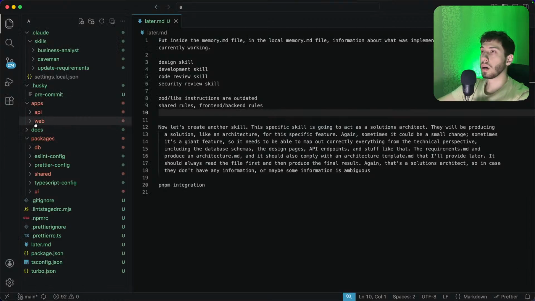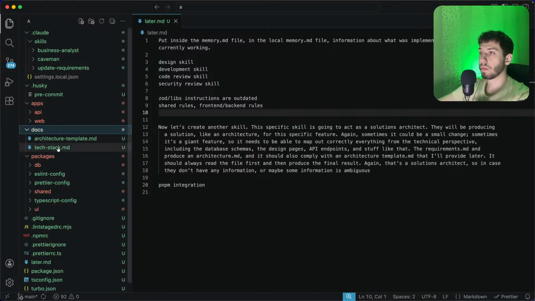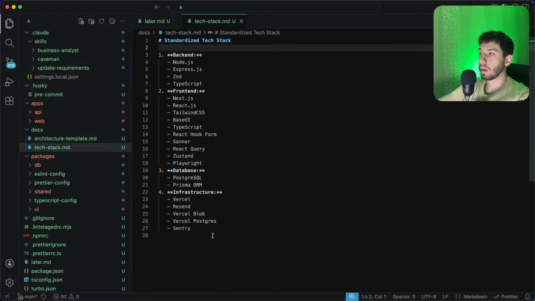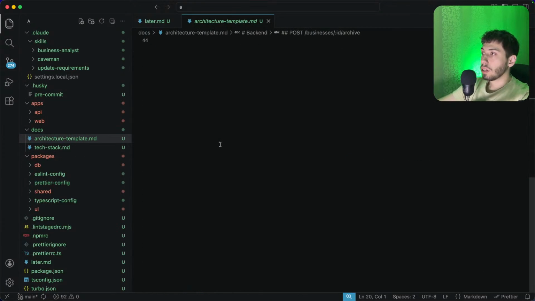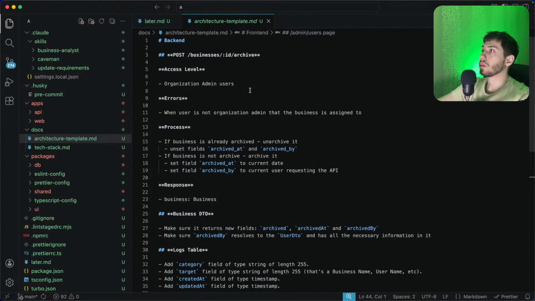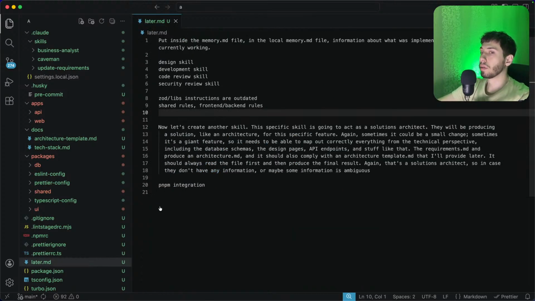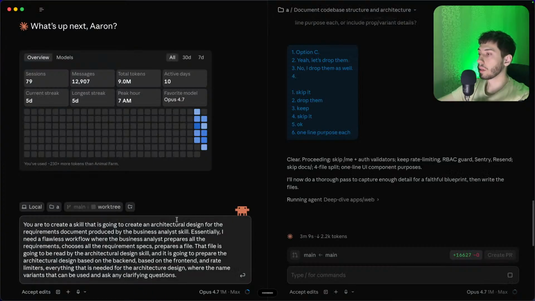What I actually forgot is that, do I even have... yeah, I only have a tech stack. Oh, architecture template. So I guess I actually have it. So that's good. So the architecture template should be used. Okay, let's actually add it. Docs architecture template.md should be used as a template for the output. And the output should be an architecture.md file.